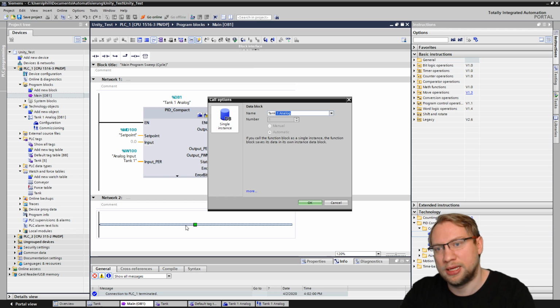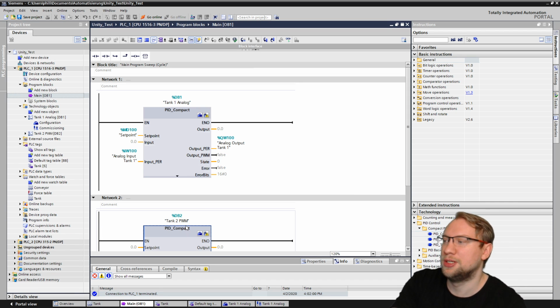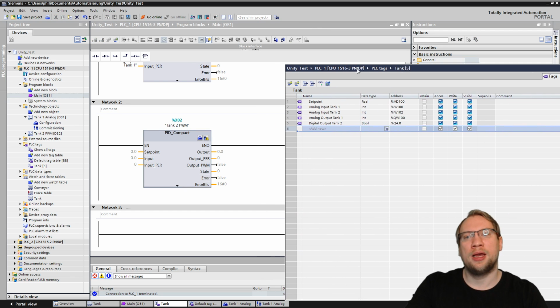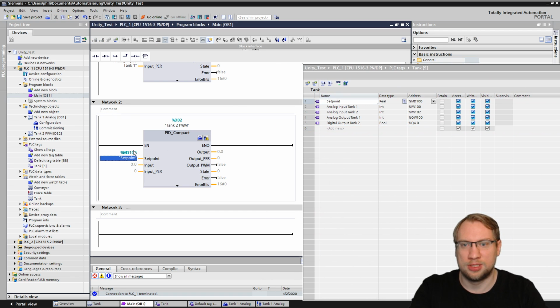This is for tank 2, which is digital, right? Which is digital, let's call it PWM actually. Pulse width modulation. And there we go. That's my second one. So I want to have the same set point for both tanks. So the set point goes here to the set point.